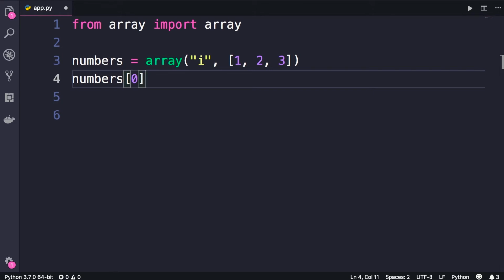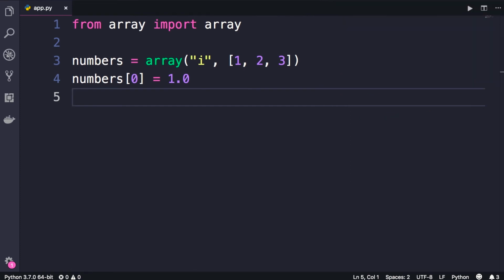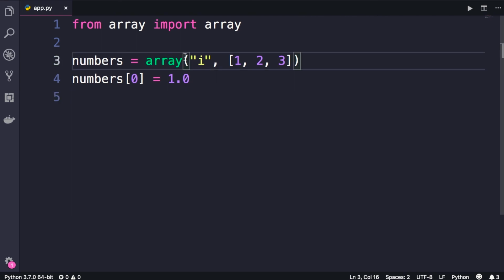However, unlike lists, the objects in this array are typed. So here, every object should be an integer. If we try to put a floating point number here or any other kind of objects, we'll get an error. Let me show you. So I'm going to change the first item to 1.0. Now let's run the program. We get this type error, integer argument expected, got float. So every object in this array should be of the same type, which is determined at the time of creating the array using the type code.